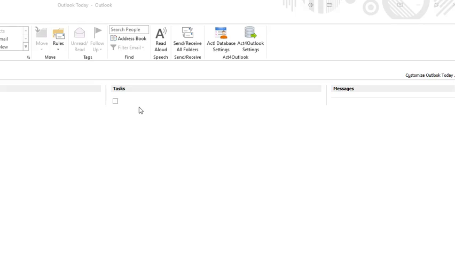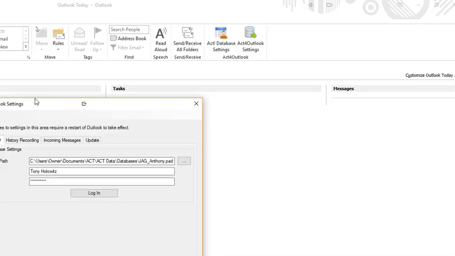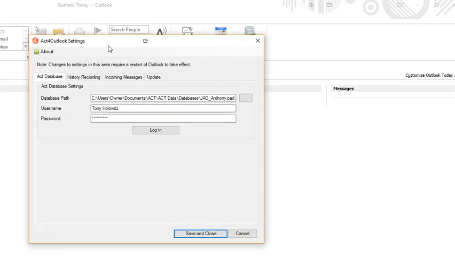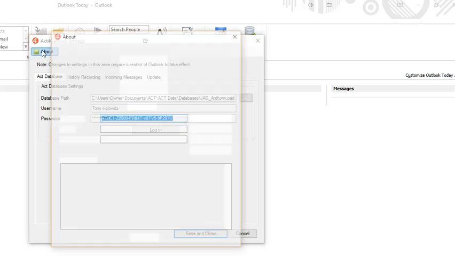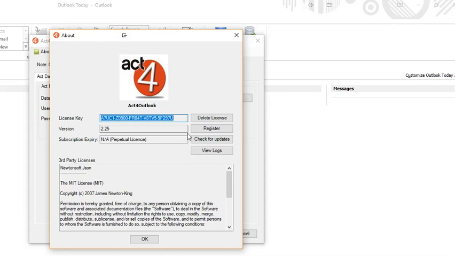So when you're on the Home tab in Microsoft Outlook, if you look way down to the right, you should see these two icons. I'm going to click on the Act for Outlook settings icon, and when I do that, a box pops up. In this box, I want you to observe that up top it says About. When you click on About, it shows you the serial number of your version right up here.